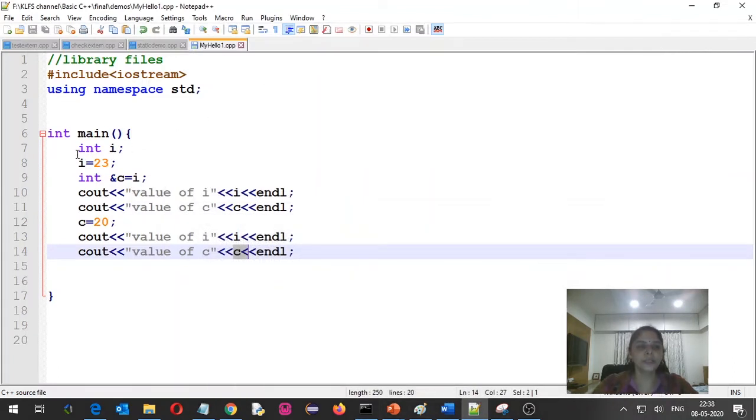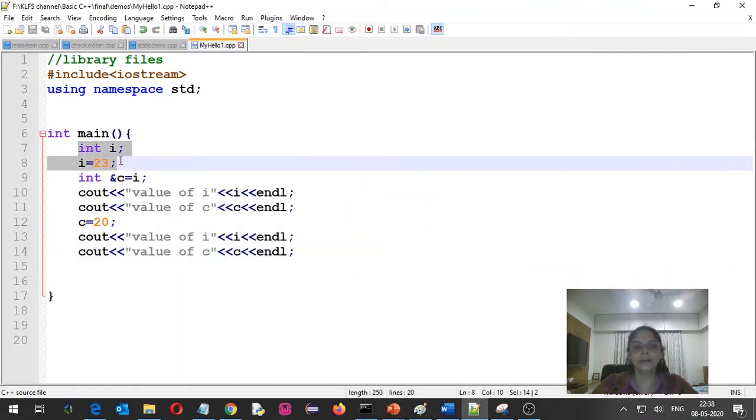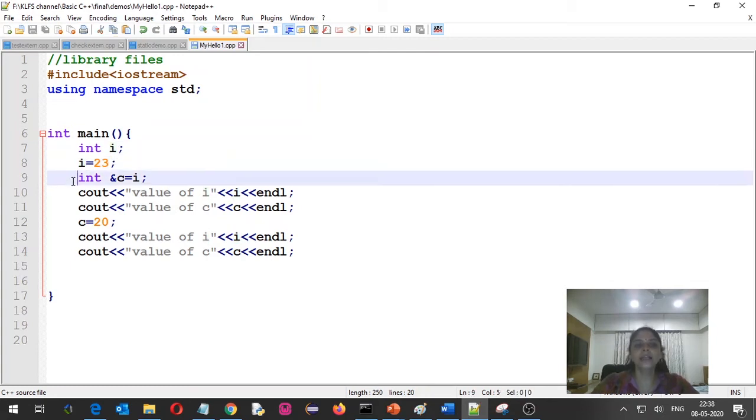So if you see over here, we have created a variable i, we have assigned 23 to i, and then we have created a reference variable c to i. When we create a reference variable, no separate memory will get allocated, but another alias name will be created for the existing variable. At multiple places, whenever you want to go for call by reference, we are going to use this reference variable. At that time we will discuss a little more about the use of reference variables.